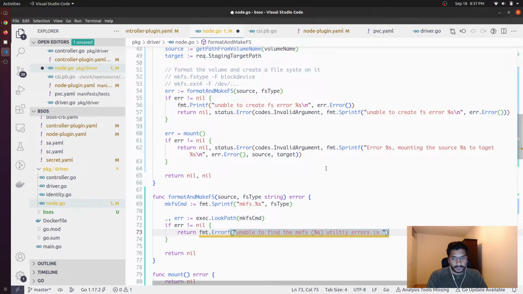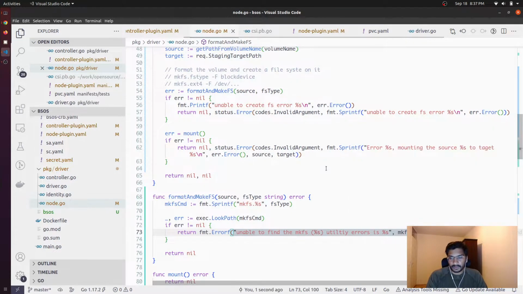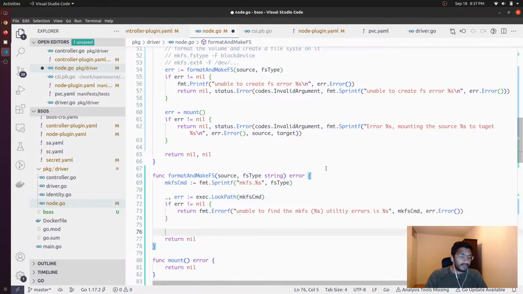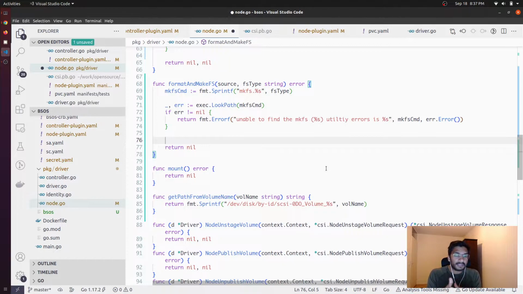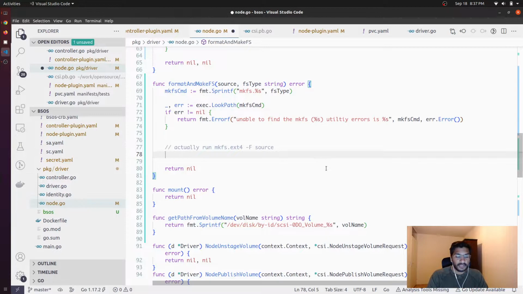Error is this. So mkfs command and then error dot error. So now that we know the mkfs.ext4 command line tool is actually available, what we have to do is run mkfs.ext4 -f and then source. So let's form this. So we know this is the command.